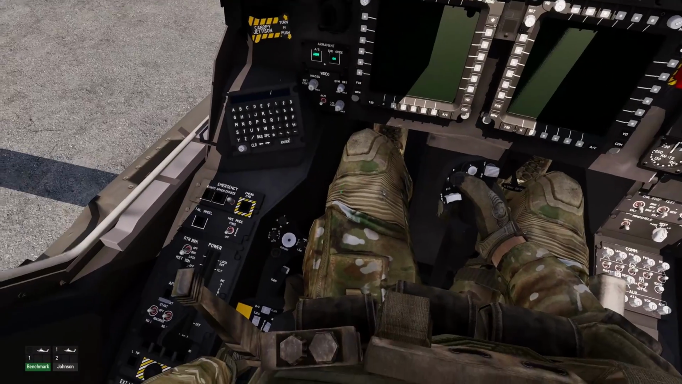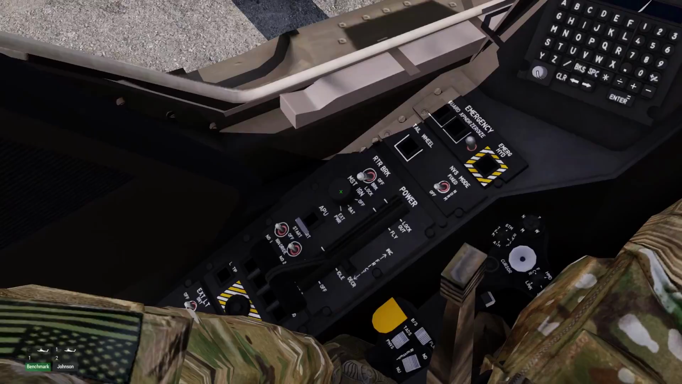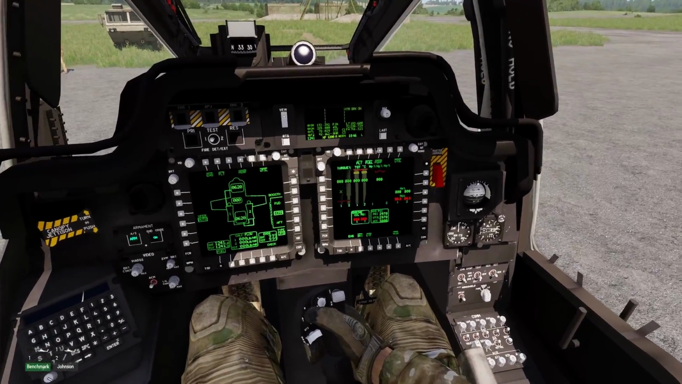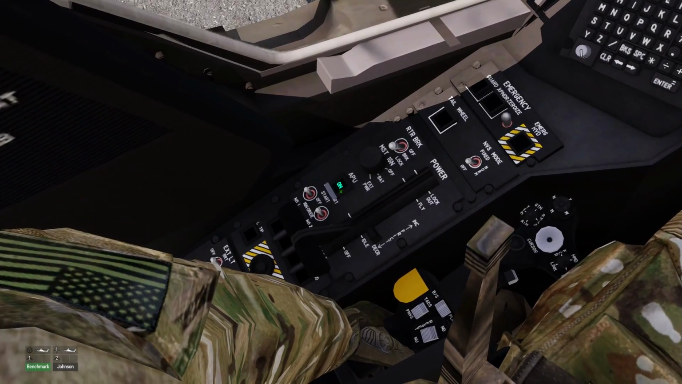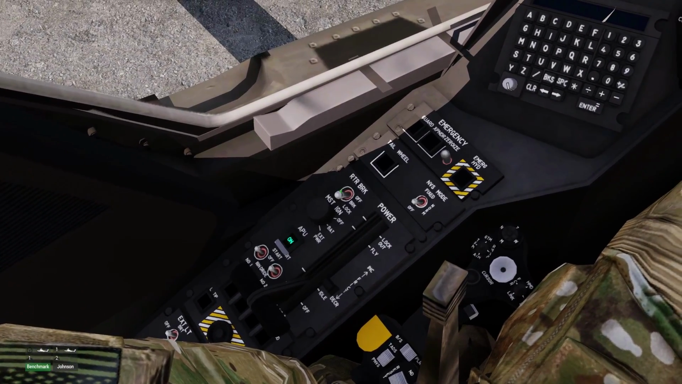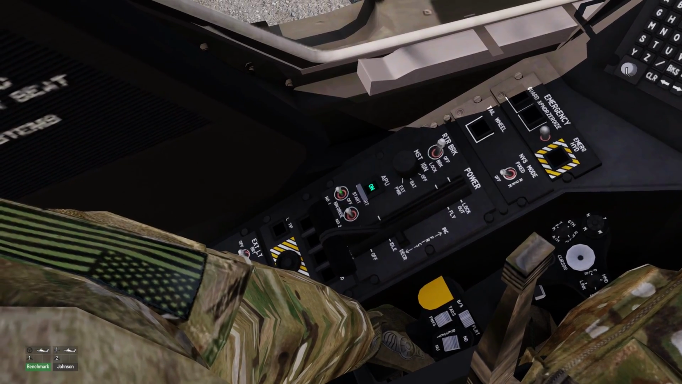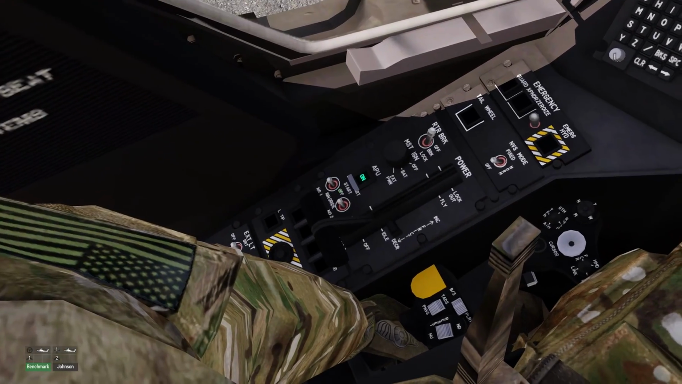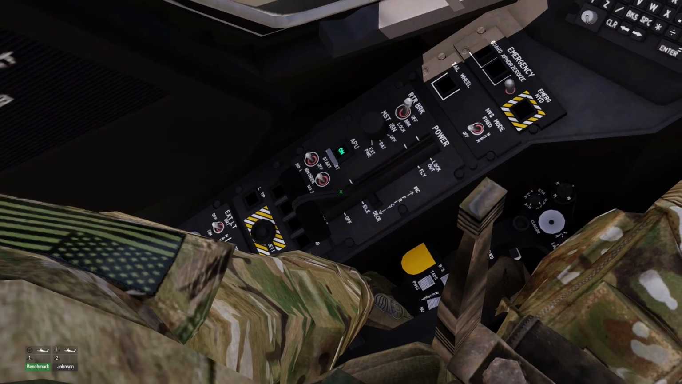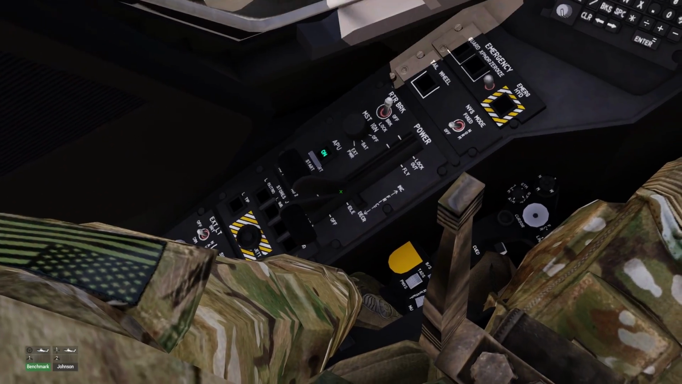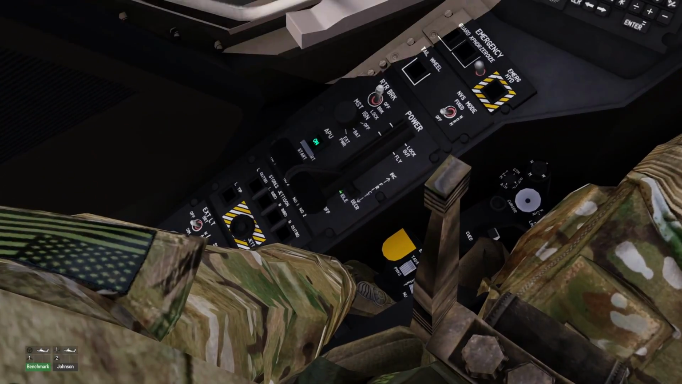Okay, so first thing, if you want to start the Apache, you're going to click here. This is the power button. You see the screens turn on. Go to APU, click in the middle. Okay, you see it on. Rudder brake to off. Then you have the two engines here. We're going to turn on the left one, and then put the lever to idle. Second engine on, second lever to idle.